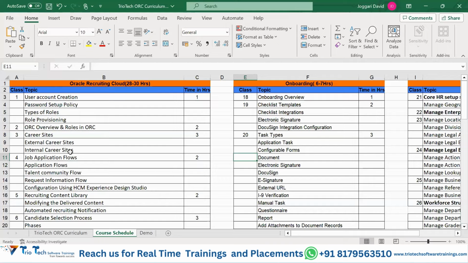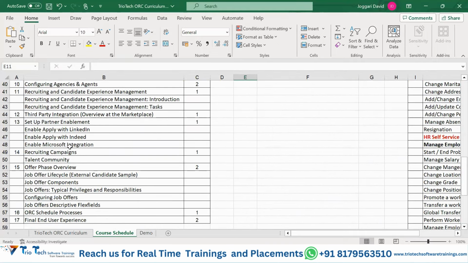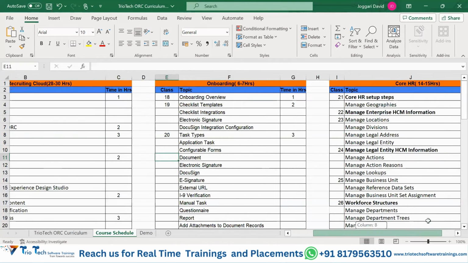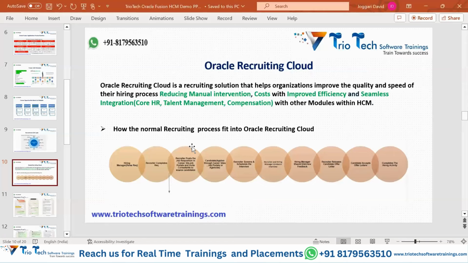That is the care that we take when we drive this particular course. If you see the hours also, based upon the module and the content that we have in that module, we have given the hours for that particular modules in the core HR. Now we have seen the course contents and the other options in the particular course.